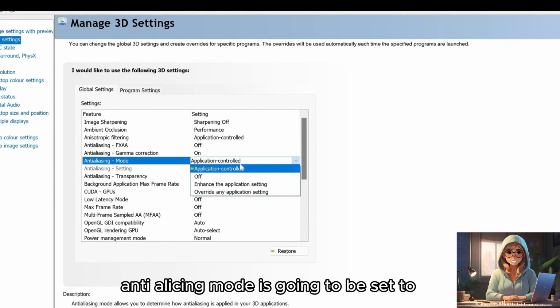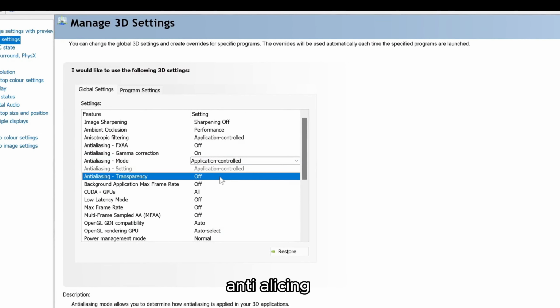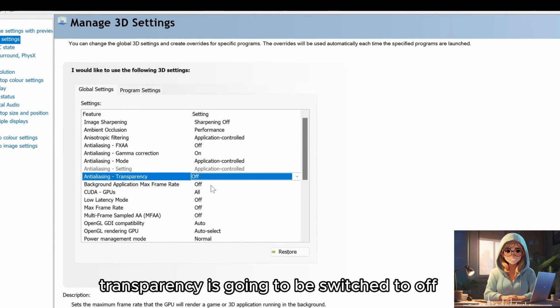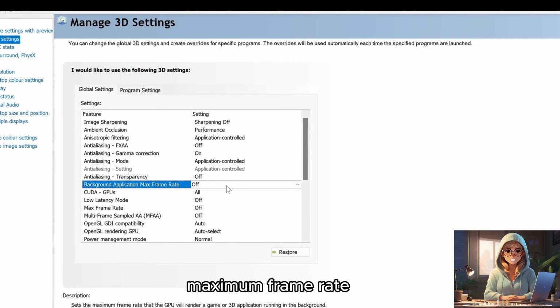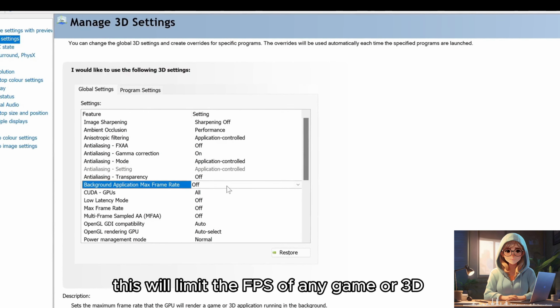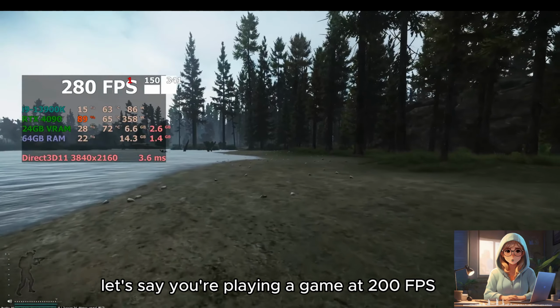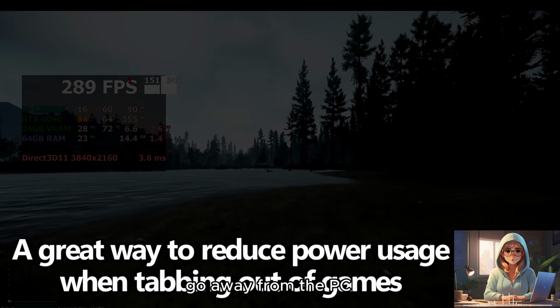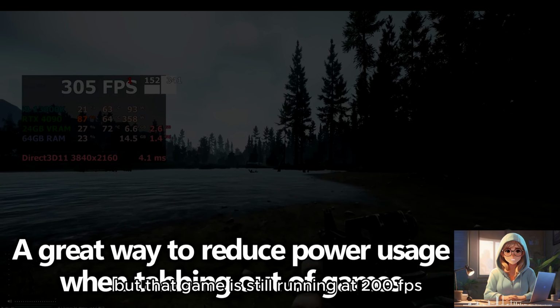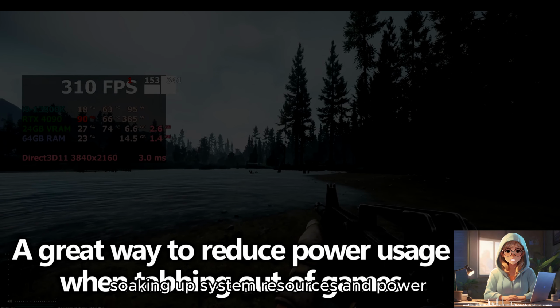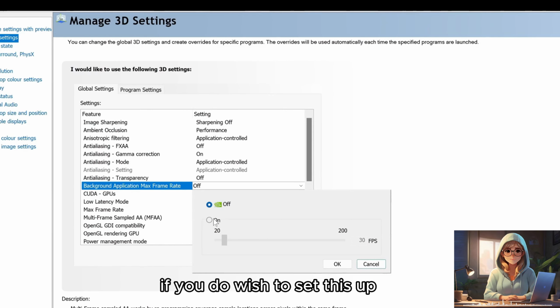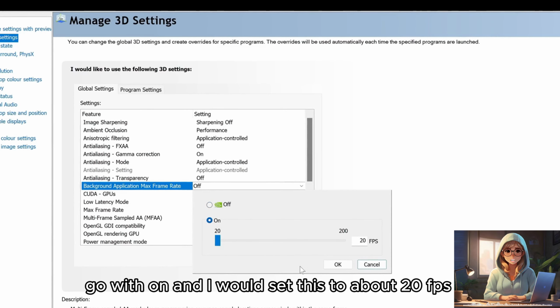Anti-aliasing mode is going to be set to application controlled. Anti-aliasing transparency is going to be switched to off. Background application maximum frame rate will limit the FPS of any game or 3D application that's running when you tab out. Let's say you're playing a game at 200 FPS, you tab out, go away from the PC for a few minutes, but that game is still running at 200 FPS in the background, soaking up system resources and power. If you do wish to set this up, go with on, and I would set this to about 20 FPS.